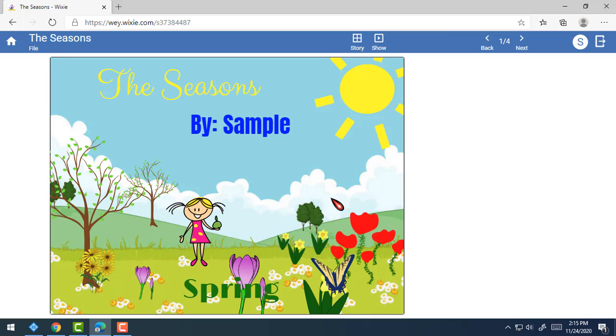Next week, we're going to switch and do something totally different. But you'll probably be able to see Wixie again in class at some point, and definitely go on there anytime you want during computer class, other times, just for fun, if you ever want to be creative and make something.